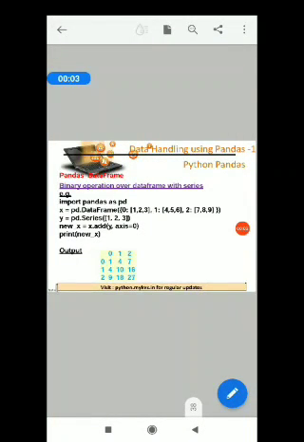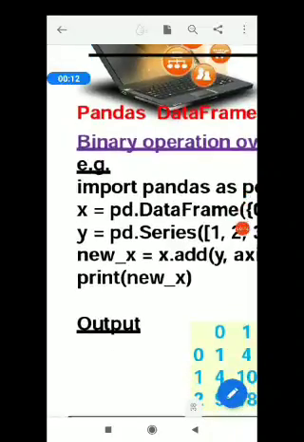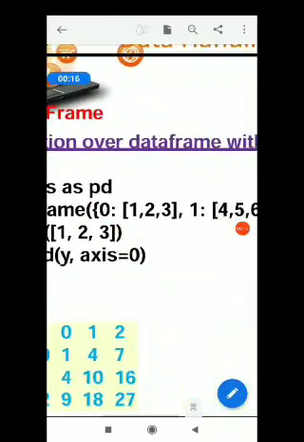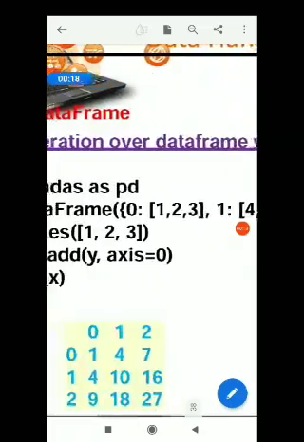Hello, good morning students. Today in Pandas data frame, I would like to teach you about binary operation. So we will see binary operation over data frame with series.